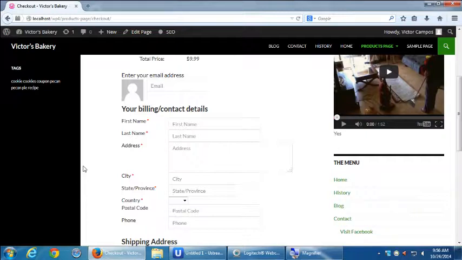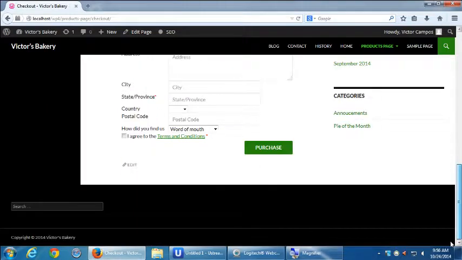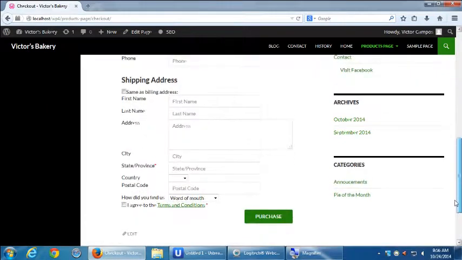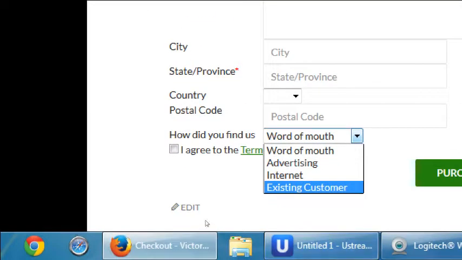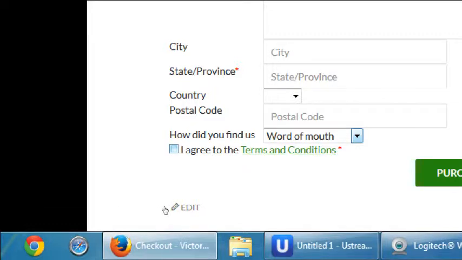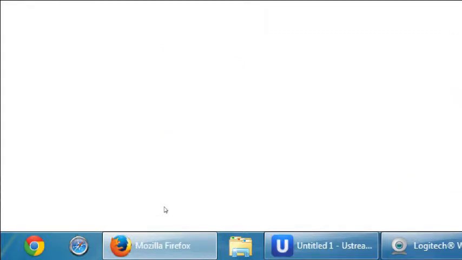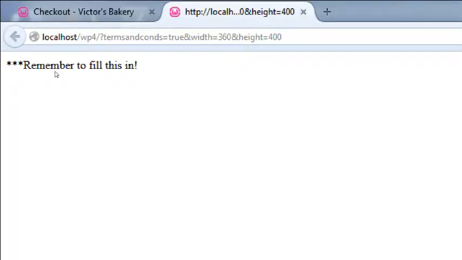And then the whole system to buy the product, which still needs a little setup. And then here it says, how did you find us? Word of mouth, advertising, internet, existing customer. I have read the terms and conditions. Well, what are they? If you click on it, remember to fill this in.